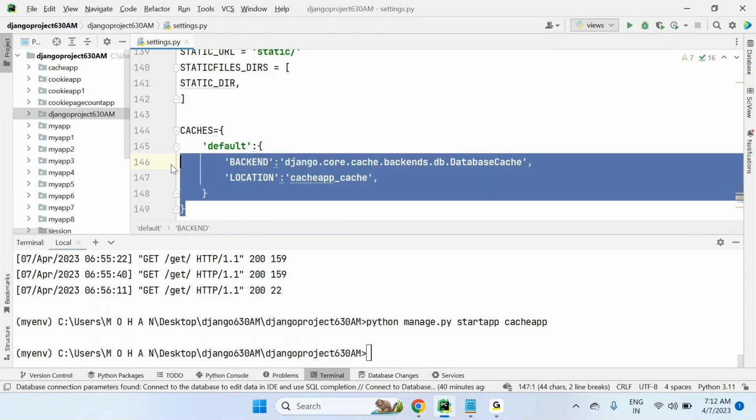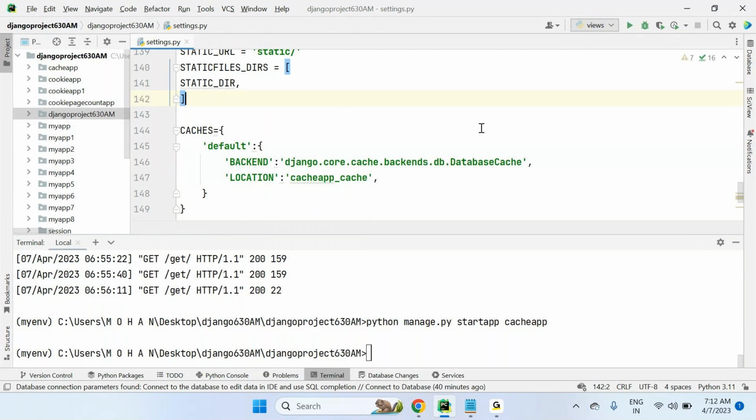Next time, if you want to work with the cache mechanism with file-based caching, here we have to use file. For local memory, here we have to use local. The location is cache_app underscore cache.